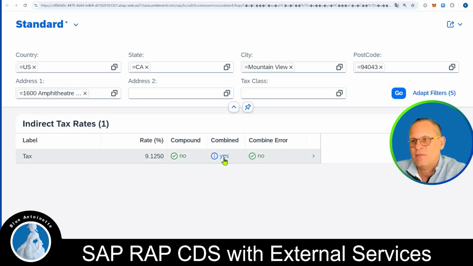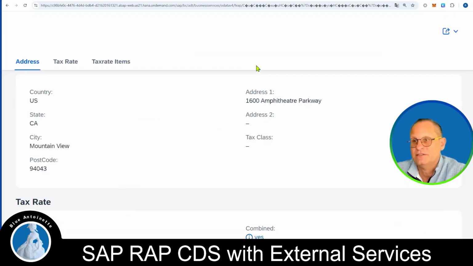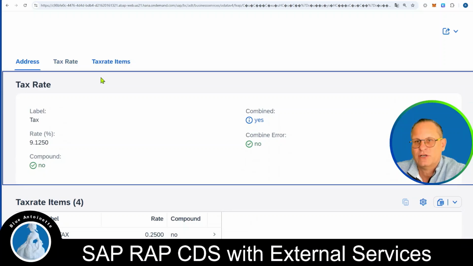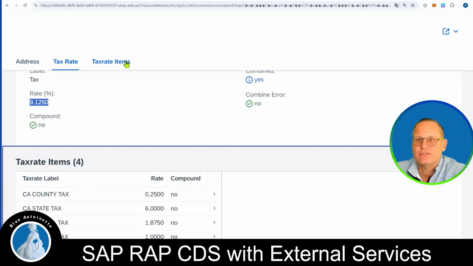You can see this by the information combined here, which is yes now. And if we click on this item in this list view, the object page for this item is generated. And here on this object page, you can see not just the address for which you did the query, but also the combined tax rate and additionally the tax rate items.